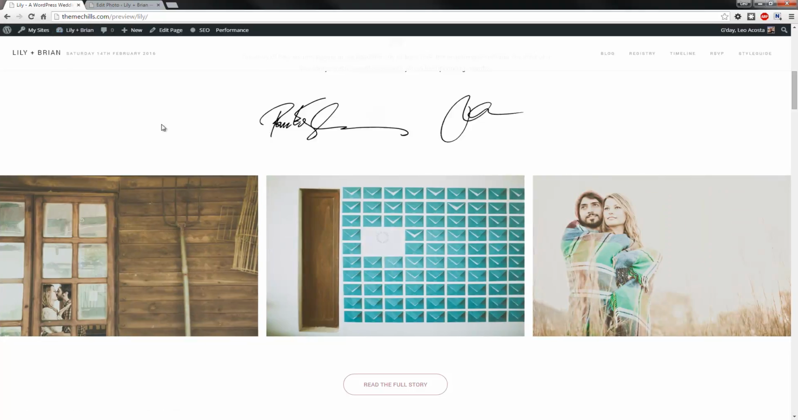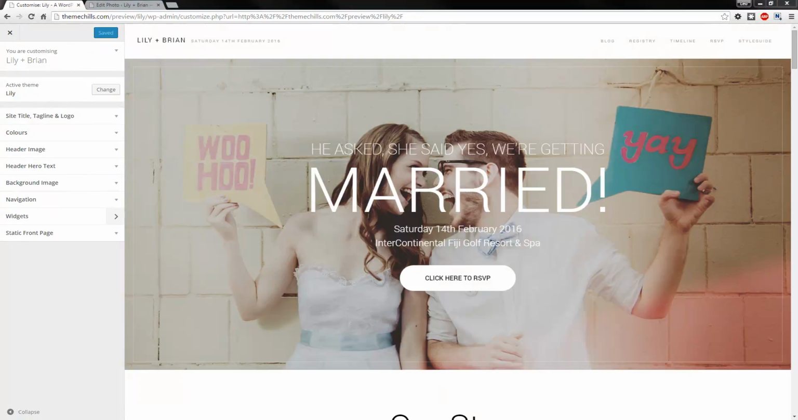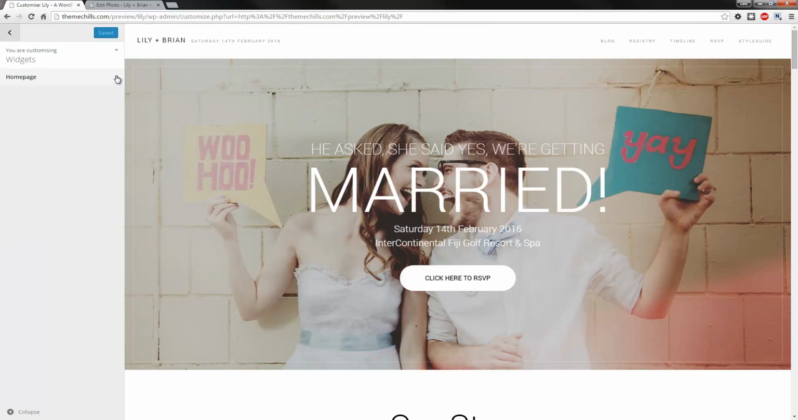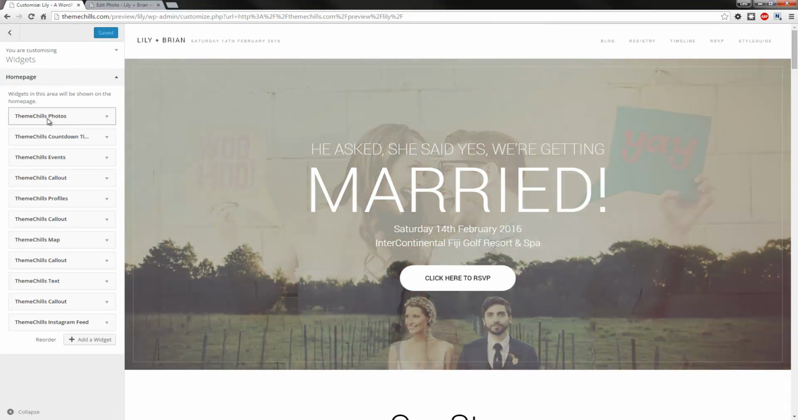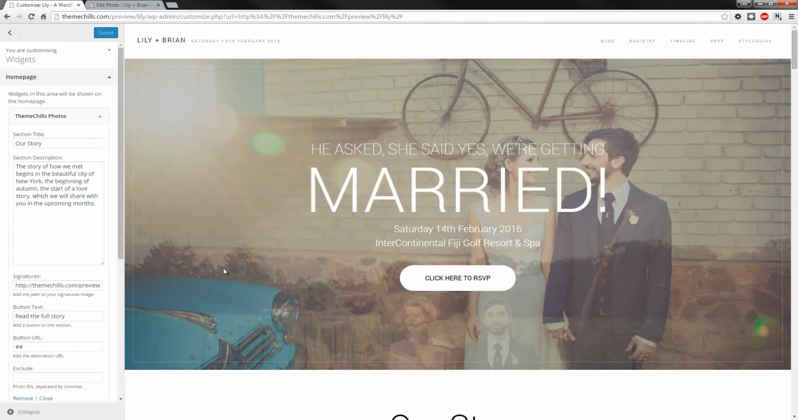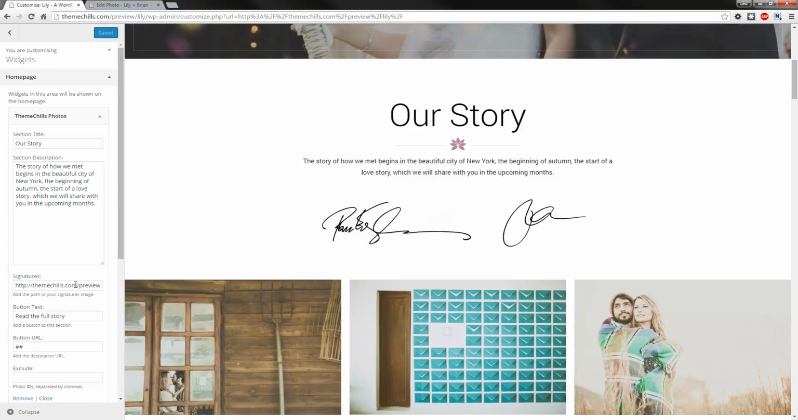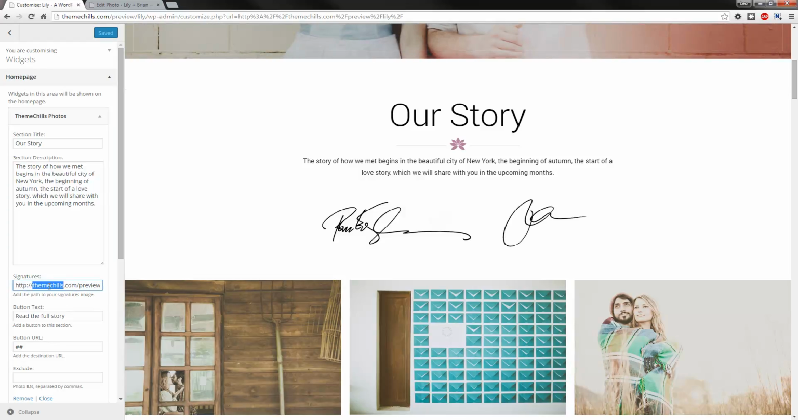Now, one thing I'll point out is how this displays through the customizer, because as I said, it is a widget. So if you go into widgets, homepage, it's this ThemeChills photos widget that you see here. And just to give you a run through, here is the section title that you can see, the section description that you can see here. Signatures is simply a matter of uploading the signatures through the media library and then assigning the path to it.